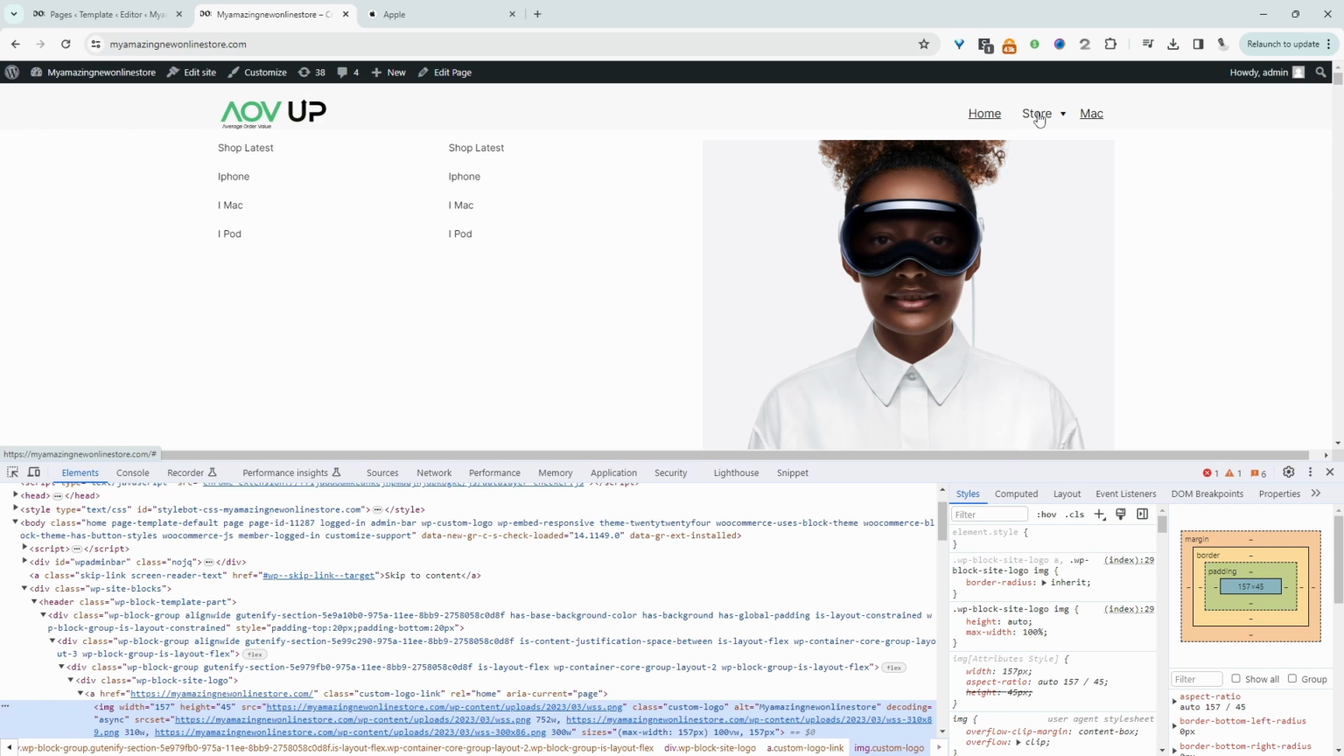Again, you can be more creative with this. Maybe you want to swap this out with a video. Maybe you want to add a contact form. Maybe you want to add a map. Maybe you want to add a store opening time. It's totally up to you. But now you know how you can easily add a mega menu to your WordPress website.